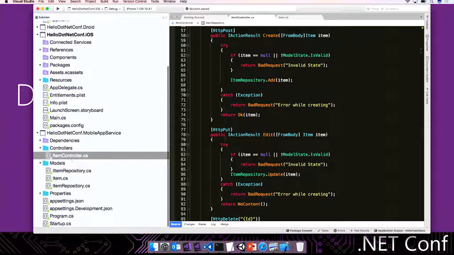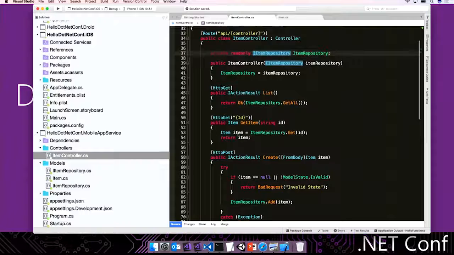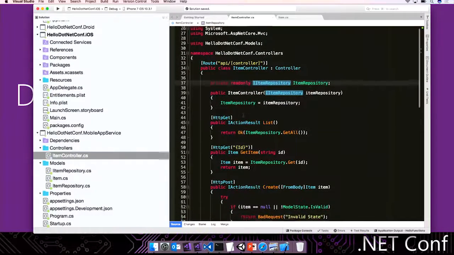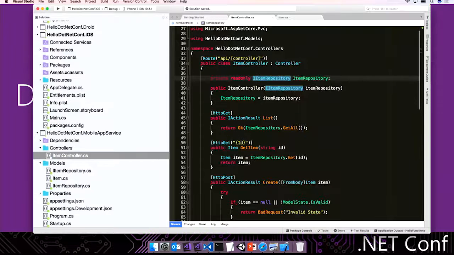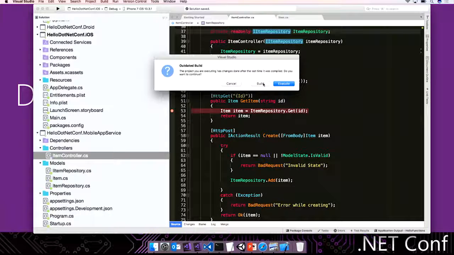Here I can place a breakpoint in the controller. You have all of the options you would normally expect when debugging. So I'm going to just place a quick breakpoint in the get item. Now I'm going to go ahead and build and run this.